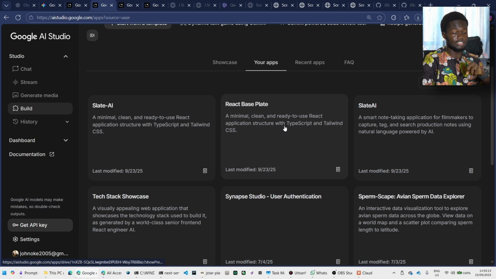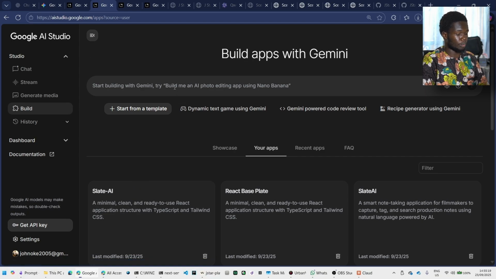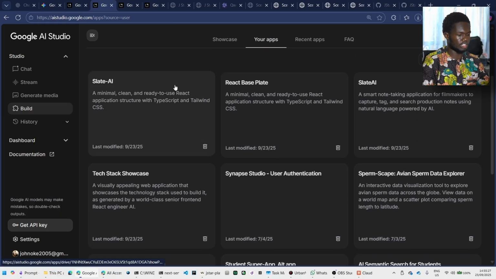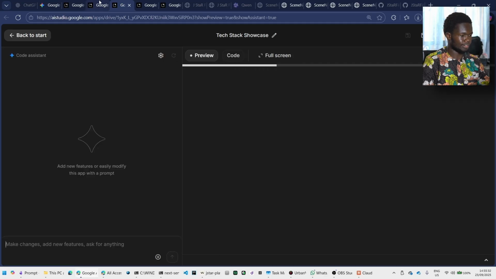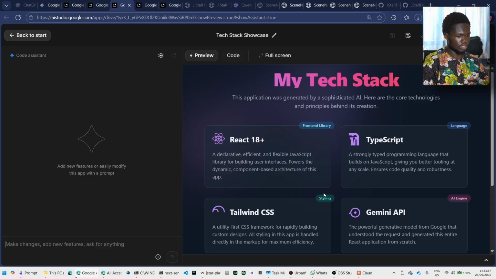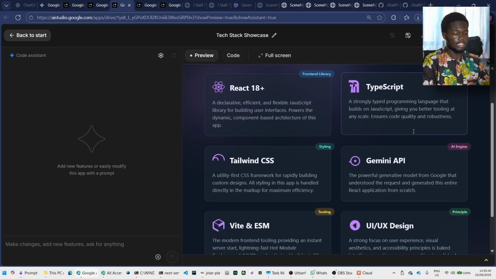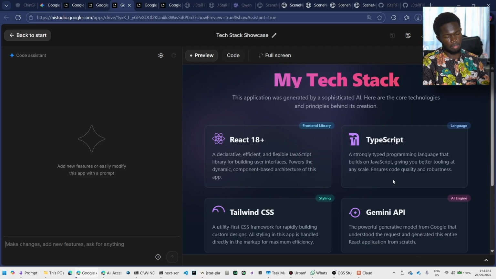And I know this because I actually gave it a prompt that told it to show me your tech stack. The prompt was very simple: make a website showcasing your tech stack. It's just a way of telling it to show us the kind of tools it uses. And when I ran that prompt, I got a very clean UI that showed us all the features it uses. You can see React 18 plus, TypeScript, Tailwind CSS, Gemini API, Vite, and UI UX design. Do you understand?